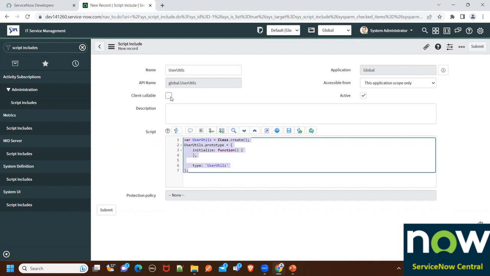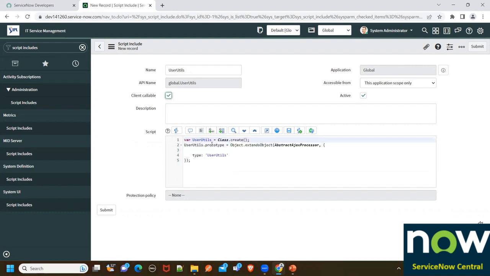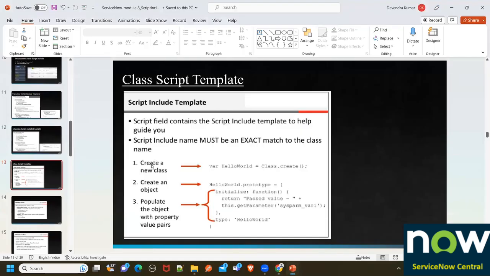If I have to make it client side, what will happen? The syntax will change a little bit. The first line will create a class, the second line will define a prototype, but it will extend something called abstract Ajax processor. This is nothing but one class which helps you send data from the client side to the server side. So this is how this part will be automatically developed.